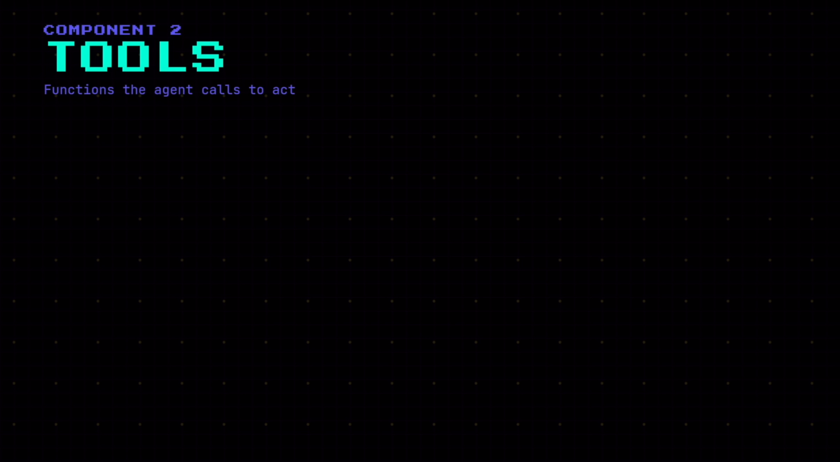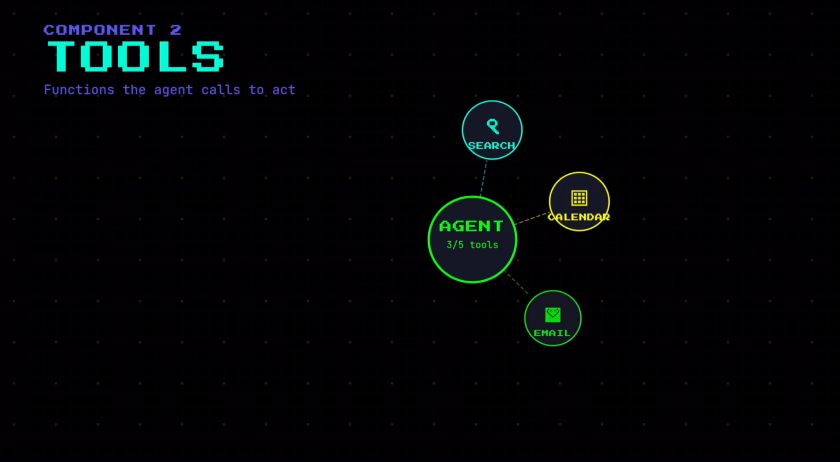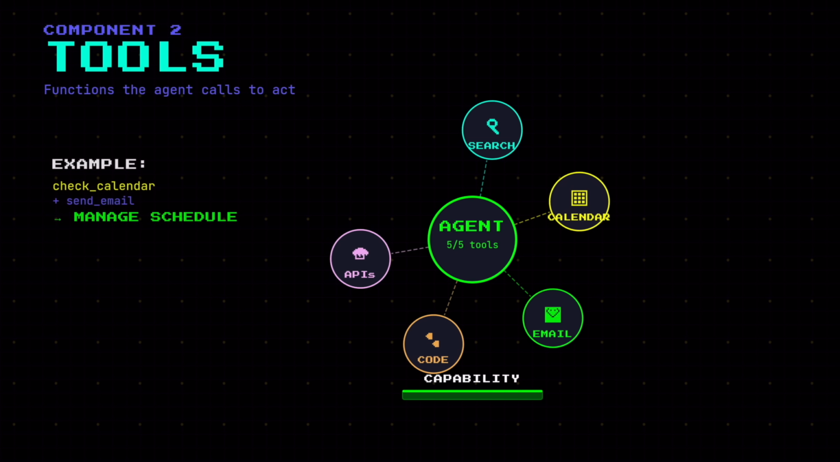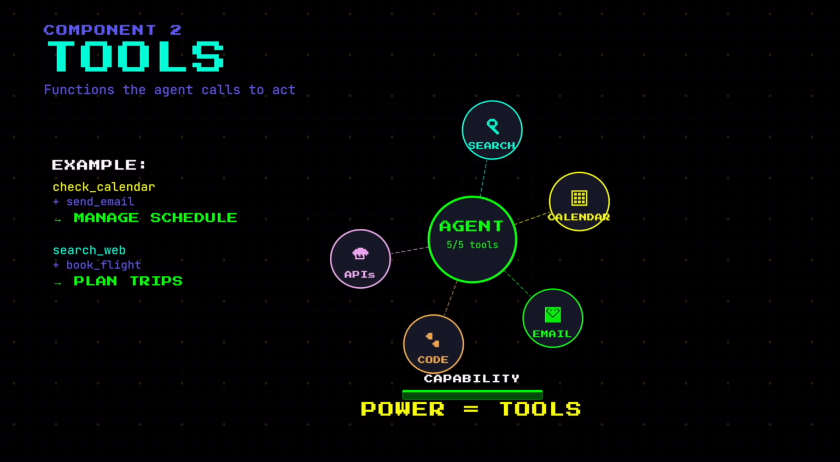Tools are functions the agent can call to interact with the world. Without tools, the agent is just a chatbot. It can talk, but it can't do anything. With tools, it can search the web, check a calendar, send emails, run code, call APIs, and more. Zippy's tools define what he's capable of. Zippy with check calendar and send email can manage your schedule, add search web and book flight, and he can plan trips. The tools you give Zippy shape what he's capable of.